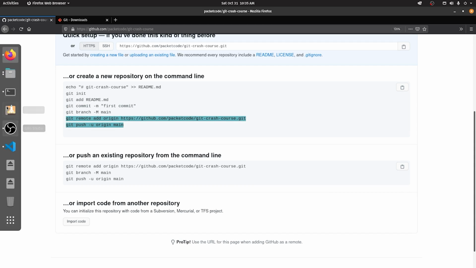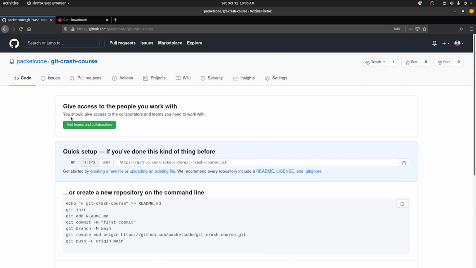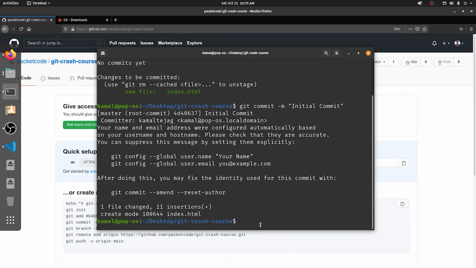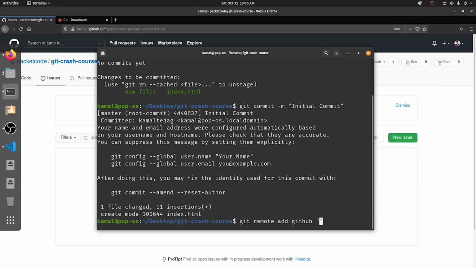So now let's go back to the terminal, and in order to actually push this repository onto the GitHub repository that we had just created, you have to type in git remote add github, space, quotations, and inside these quotations you have to copy and paste the URL that you had just received. This is the same URL that you have inside the URL bar, so you can go there and type this inside the quotations.